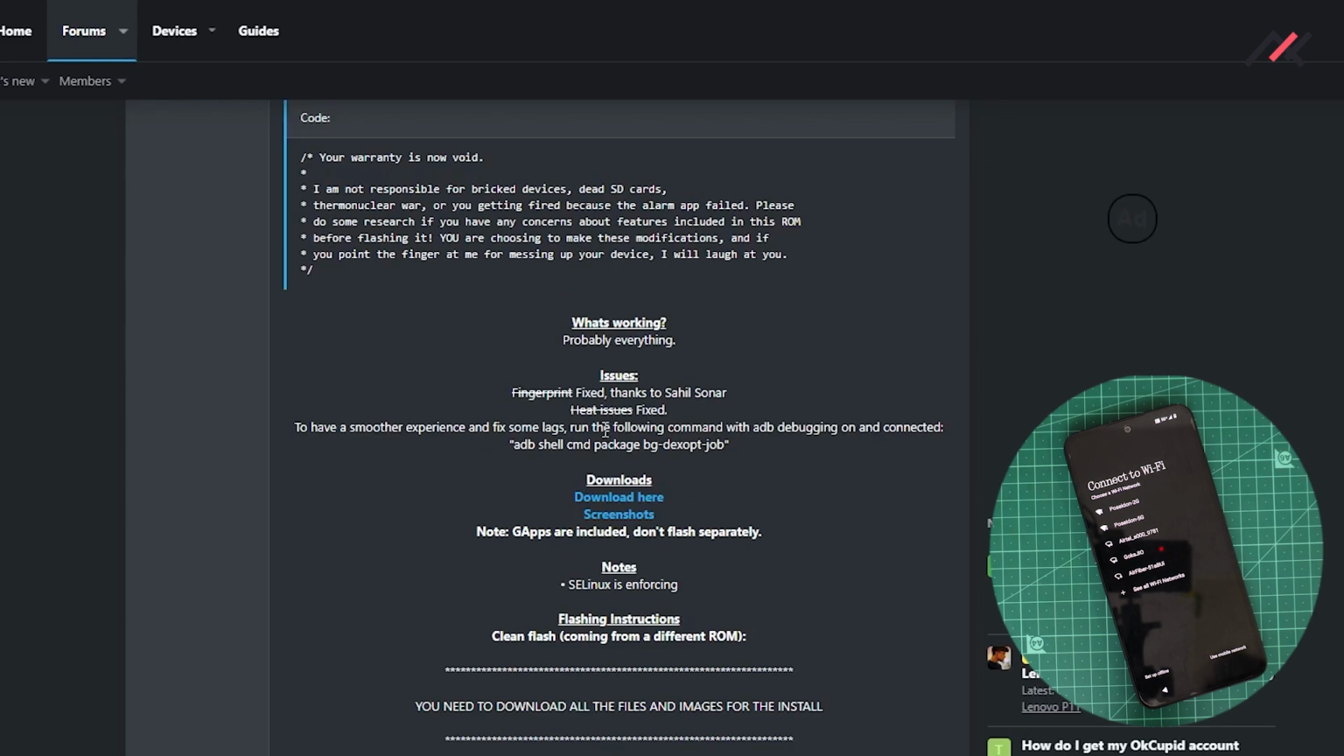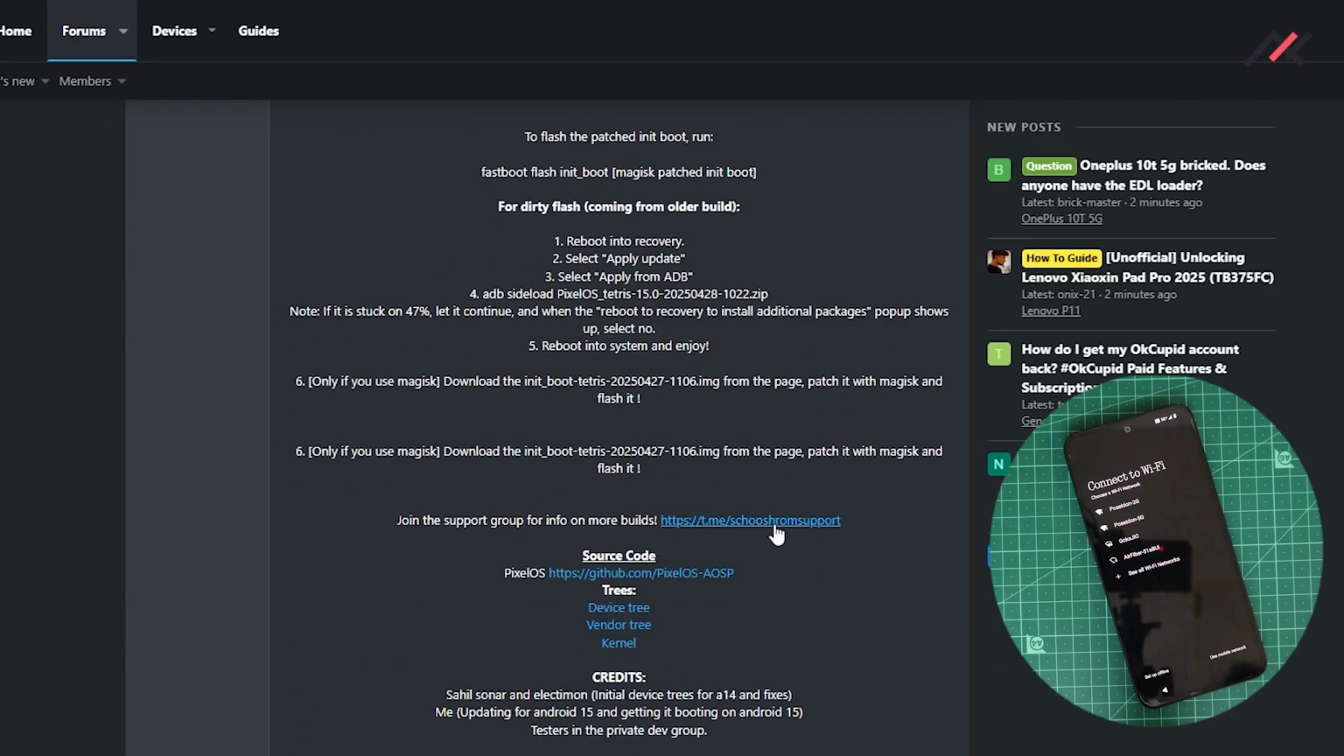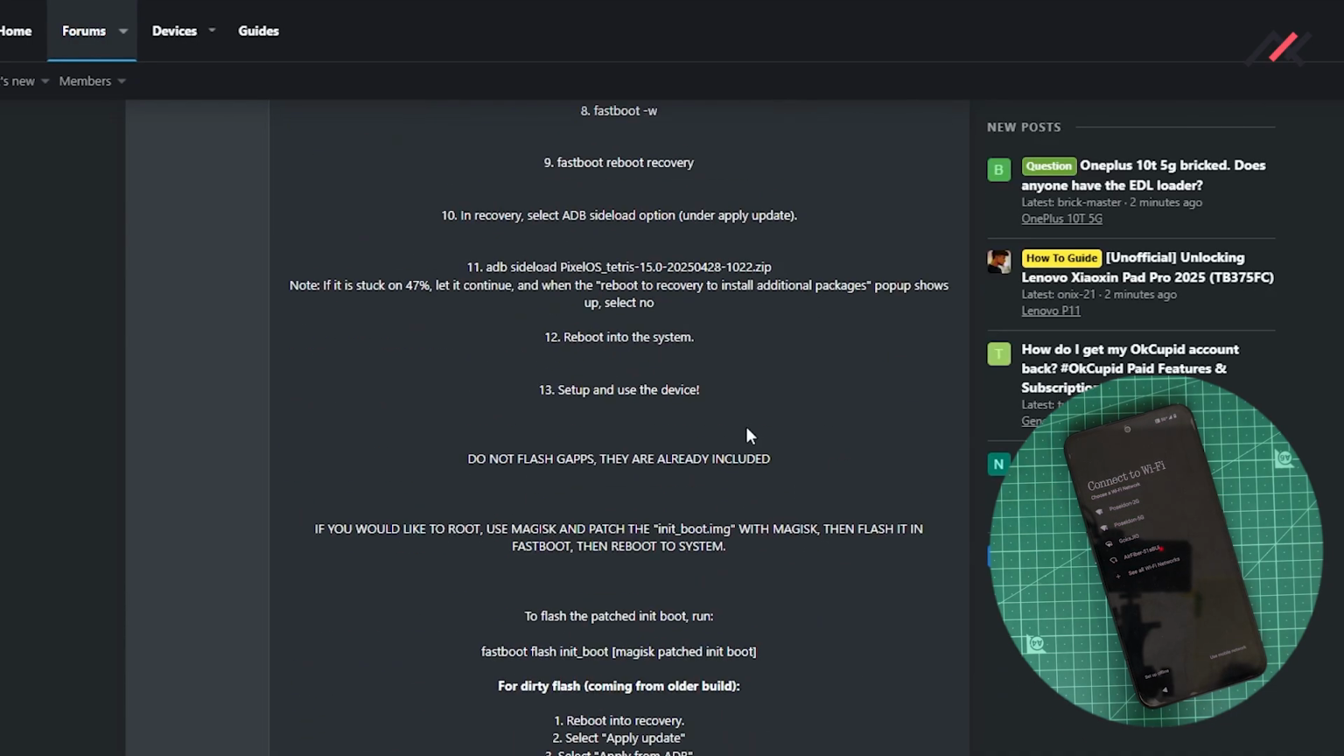There is another step, where I need to use this particular command, adb shell cmd bg-dexopt-job. So this also I will be doing in order to make it work, make it faster, or fix the hanging. So yeah, let's get started.